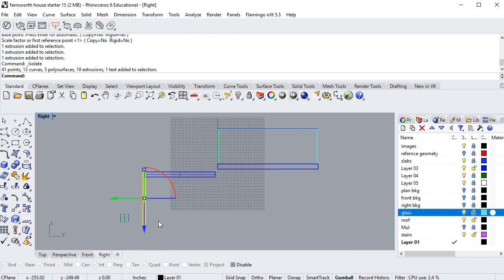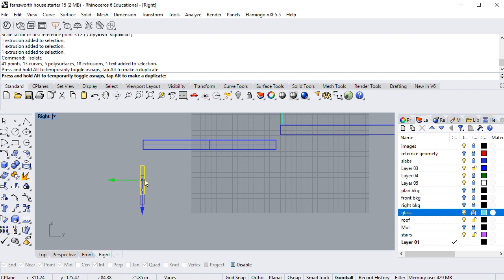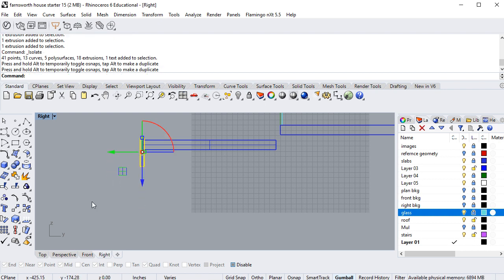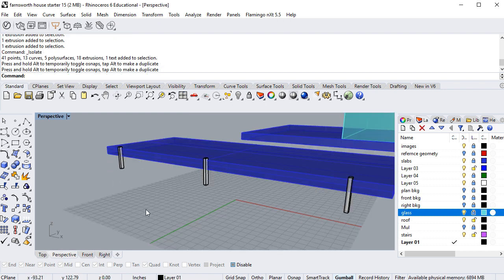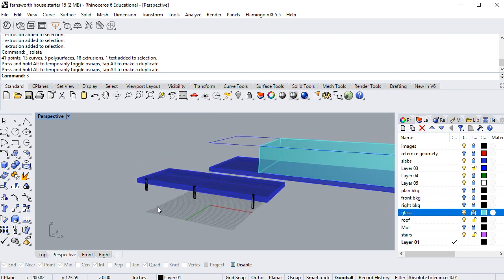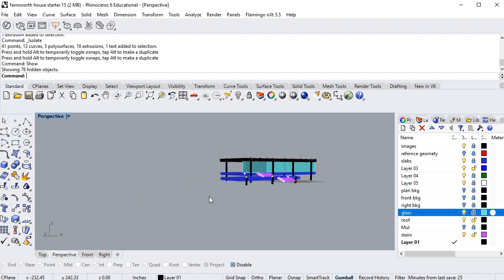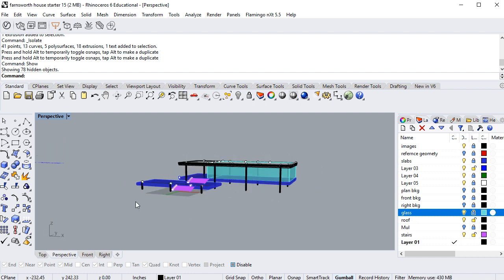So I'm going to go to my right view. Actually, we can just do it like this. And then I'm just going to move it up a little bit. And there we go. If we go back to our perspective, those do appear to be going into the ground plane. If I type in show, we have a pretty nice and quick Farnsworth house.